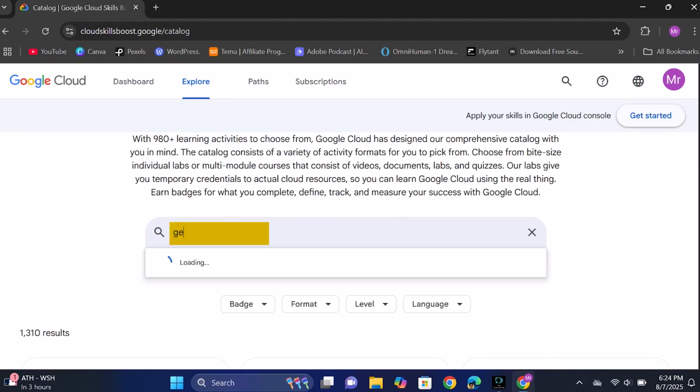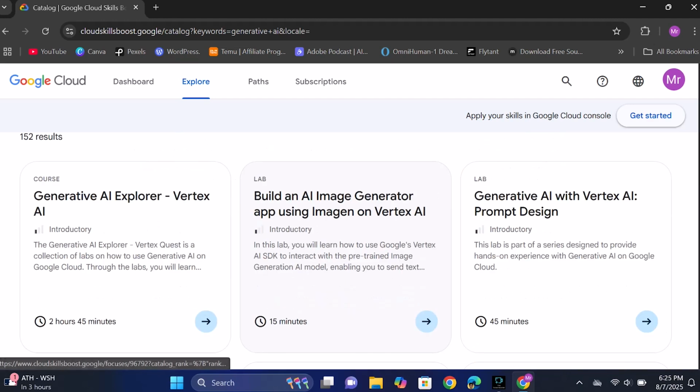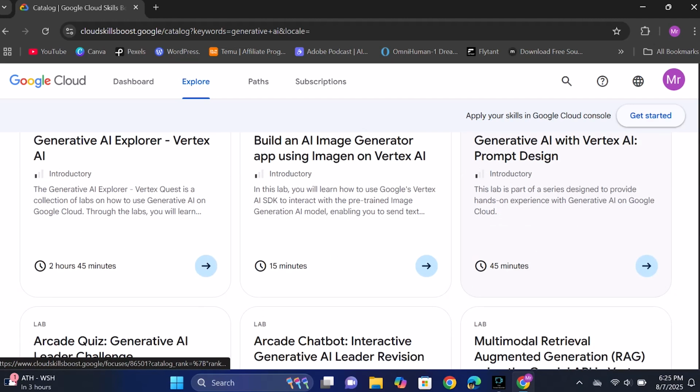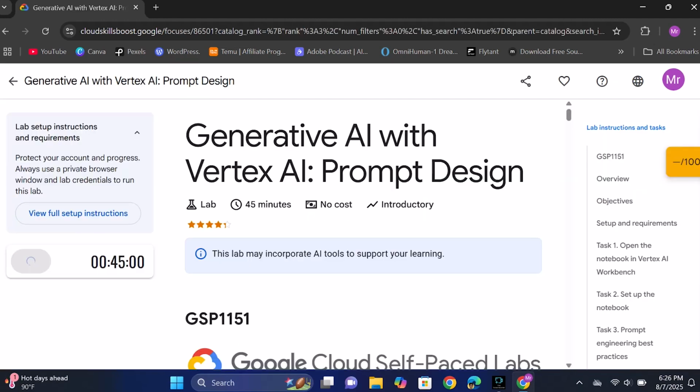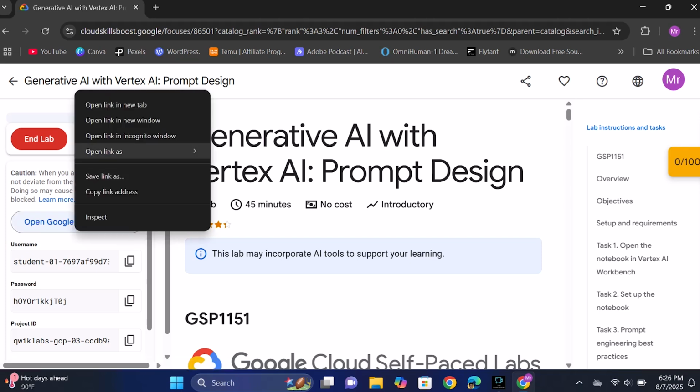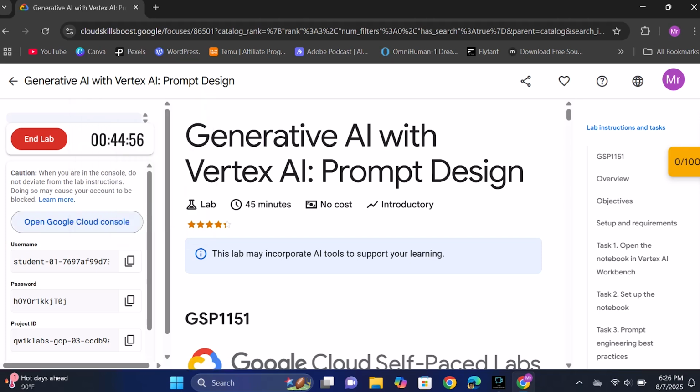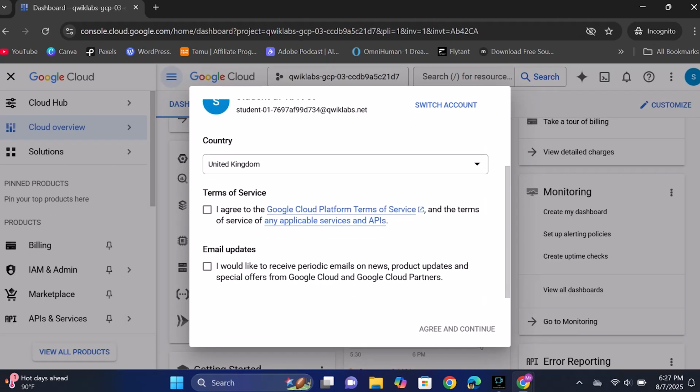In the search bar, type Generative AI. You will see Generative AI with Vertex AI prompt design. Click that and hit Start Lab. Then right click on Open Google Cloud Console and open it in incognito mode. You see a pop-up. Agree to the terms, select your country, and then click on the green Continue button.